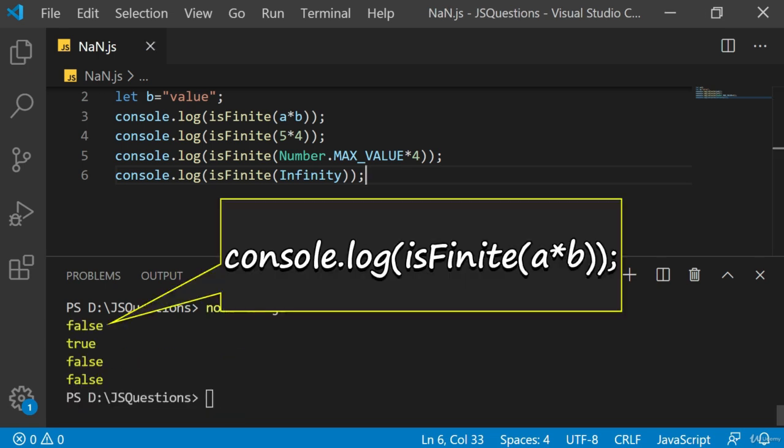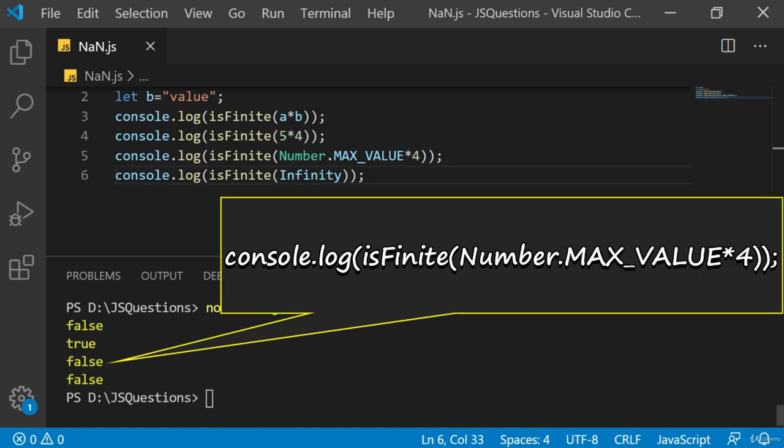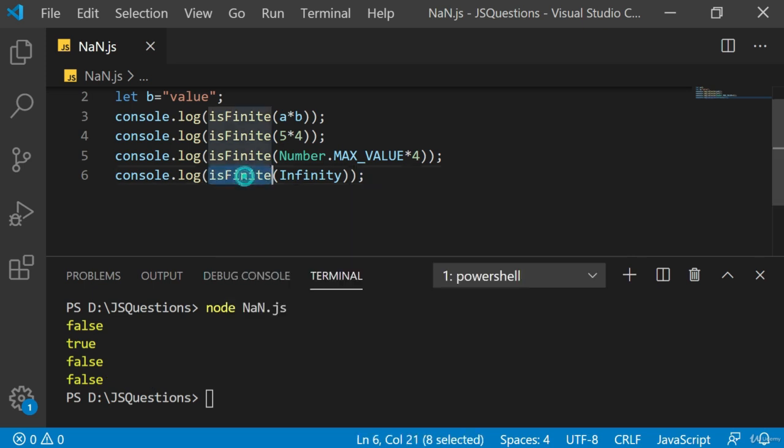Here it returns false because a and b will return NaN. So it says false. I say 5 into 4. This returns true. So this is a regular number which is returned by it. When there is an infinity returned, like Number.MAX_VALUE here, that returns false. And of course infinity anyway returns false. So isFinite is one of the functions which can be used, which checks for NaN and the infinity thing. This does not mean you use it everywhere. It's just that if you expect certain values might return from a function, then you use it.